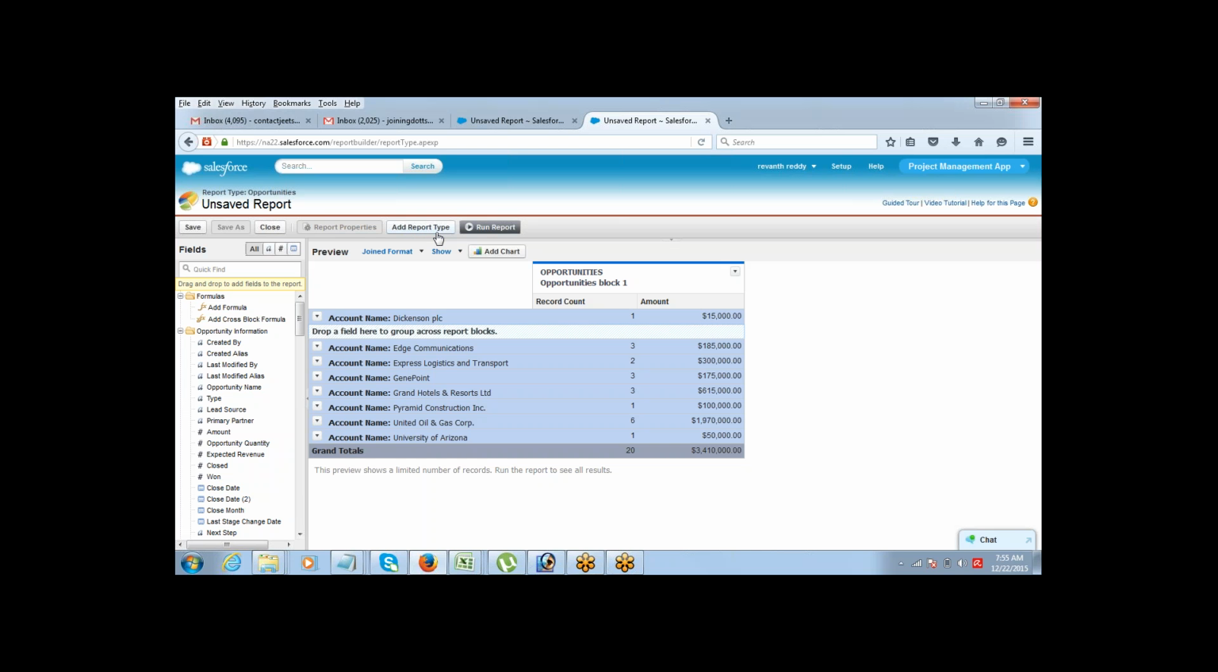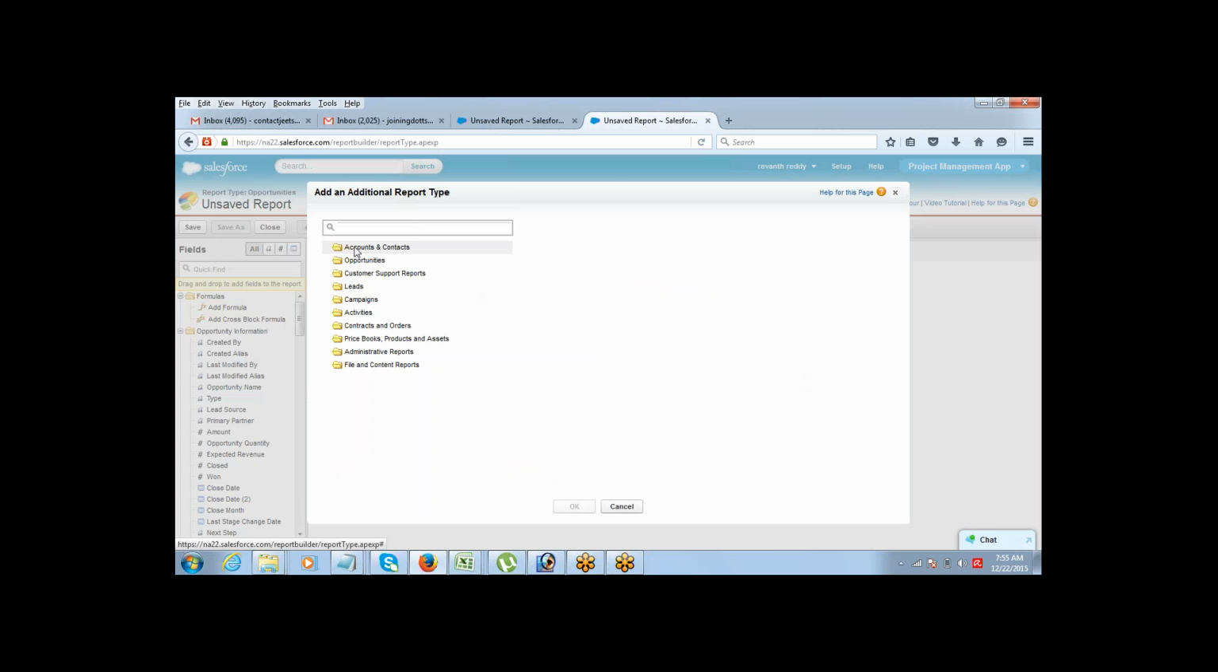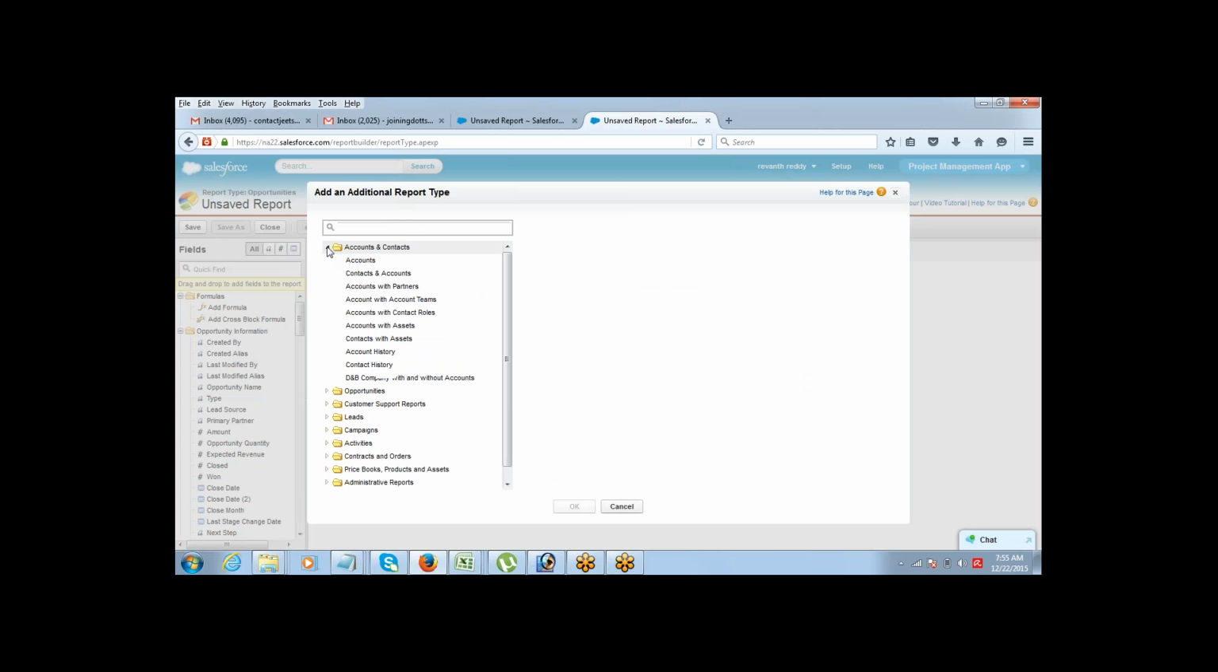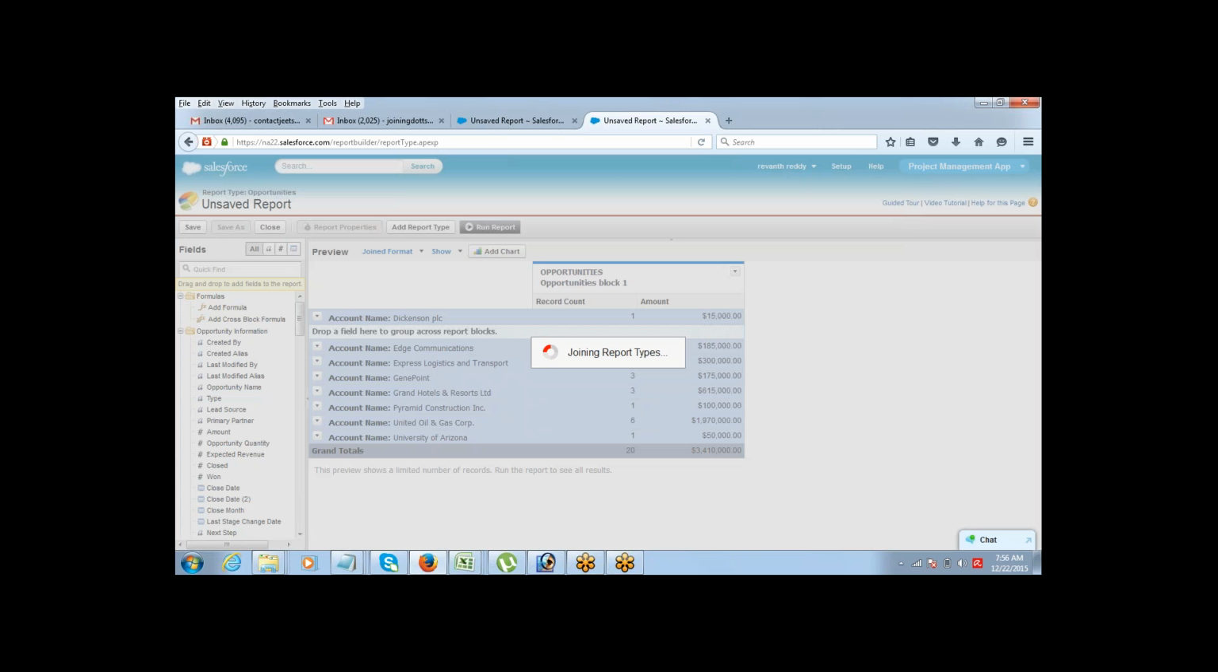And your opportunities report has become block 1 now. You can have 5 blocks like this, which means you can add 4 more report types basically. So let's add report type. The other report I need is of accounts and contacts. Okay, select.